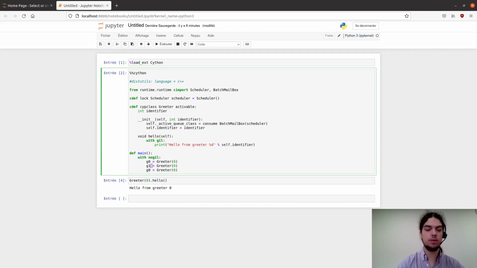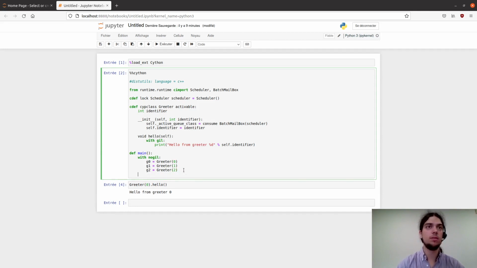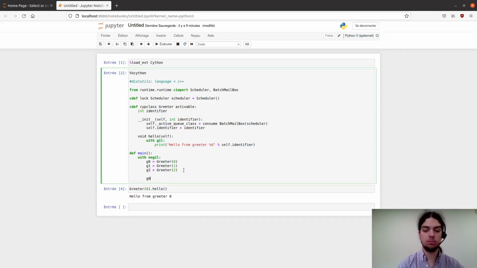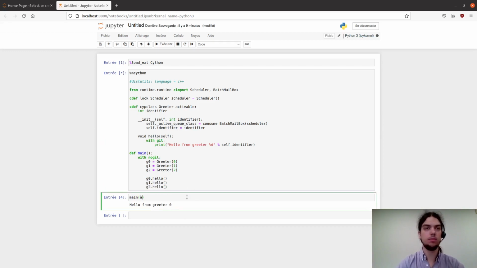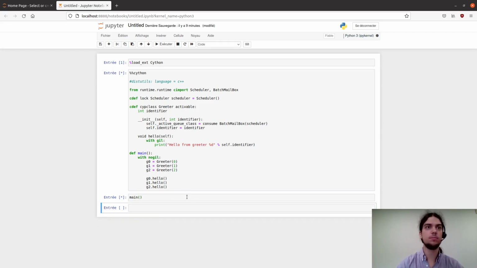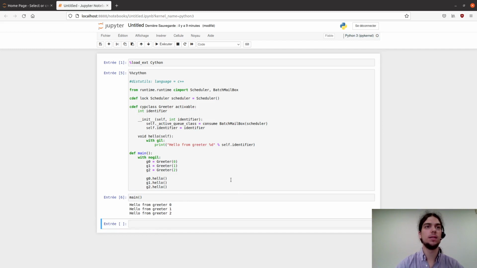with different identifiers so that we can notice the difference. So we could just call the method hello on each one. Again, so far no actors. Let's call the main method to see what it does. It hasn't compiled yet. Perfect.